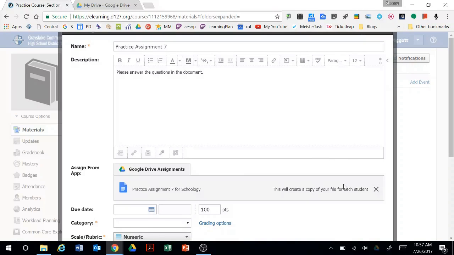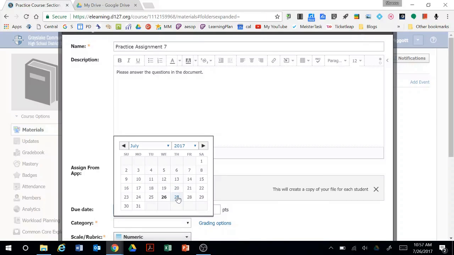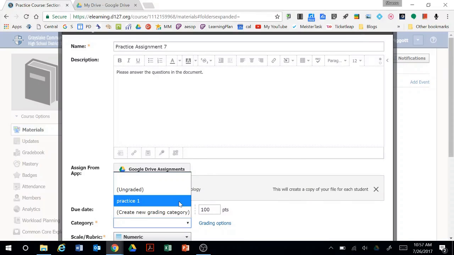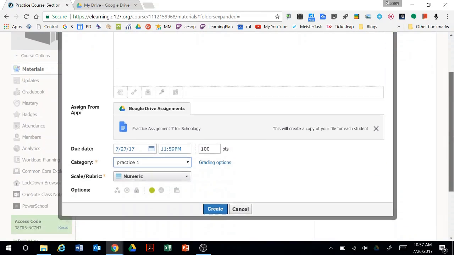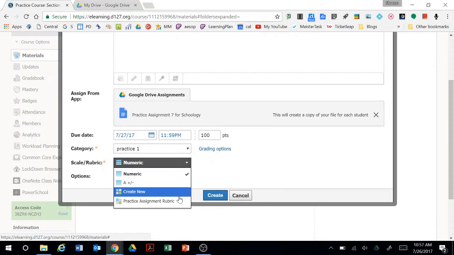It's going to create a copy for each of the students. Unfortunately, right now there's no option for group work, so no way to have one shared document between several students. It's individual assign only. We're going to give it a due date, and I'm going to have this graded in my practice category so that I can attach a rubric.